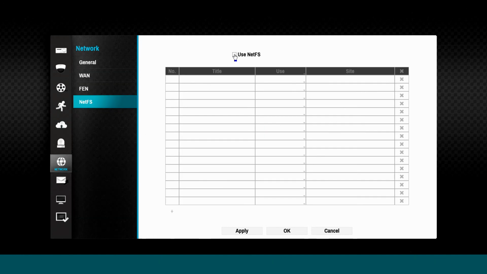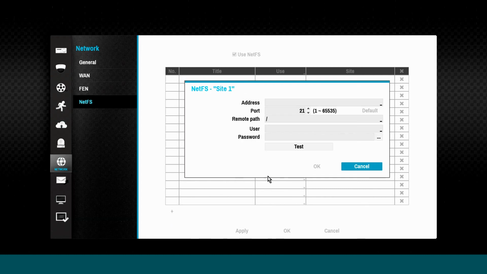The NetFS tab is primarily used to configure the connection information for an FTP repository site. This information will be used by the Event Upload tab.